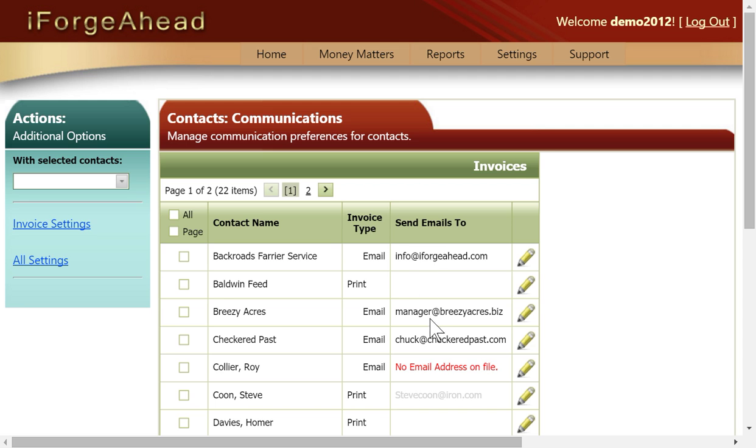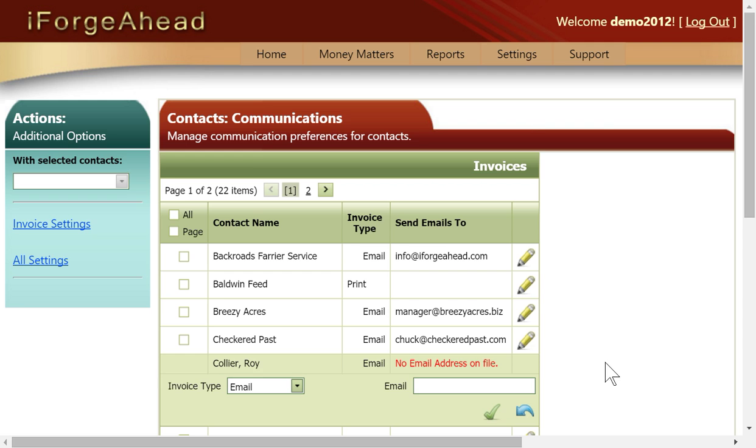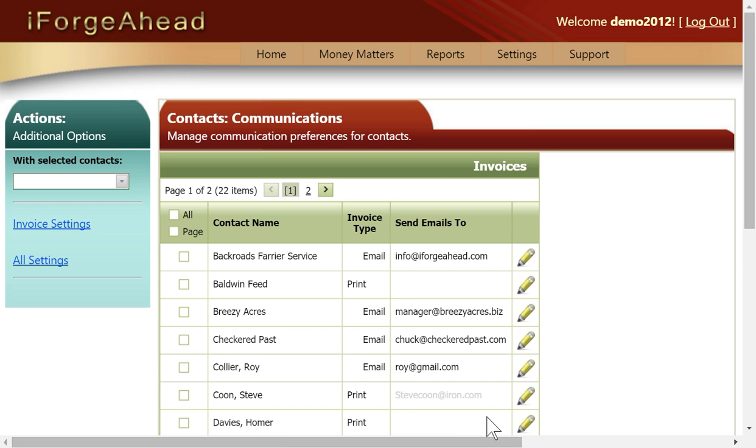We'll also see that we have email addresses on file for these customers, and it will be indicated in red if we don't have an email address for that customer. If we know it at this time, we can use the edit symbol to change that record right here without having to go back to the contact screen. Once we've clicked edit, again, we have the list of what the options are for their preference, and we can add their email address at this time. We'll make those changes and click the green check mark to save.